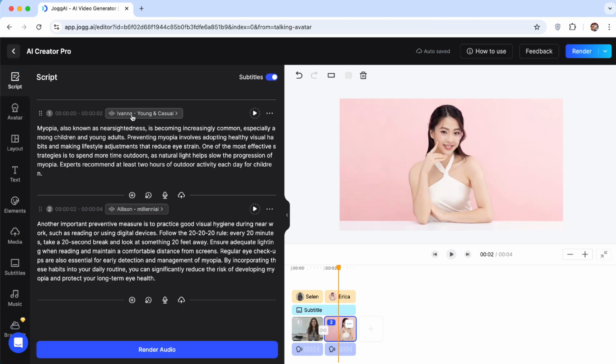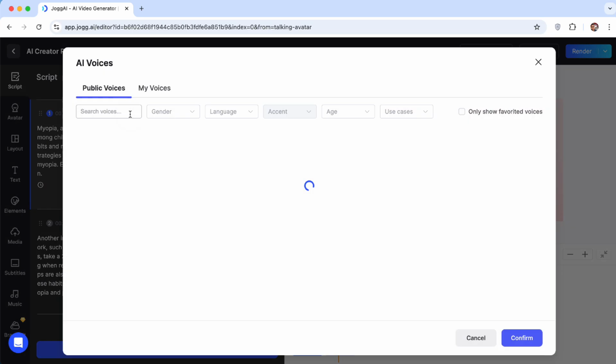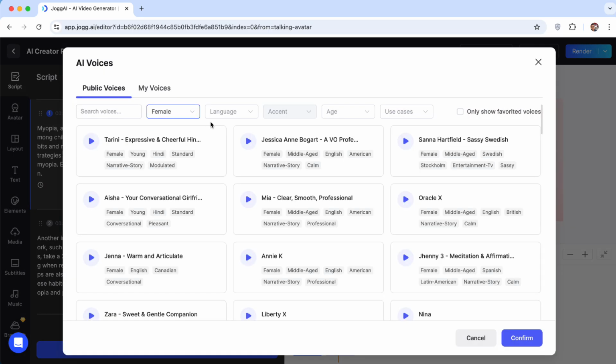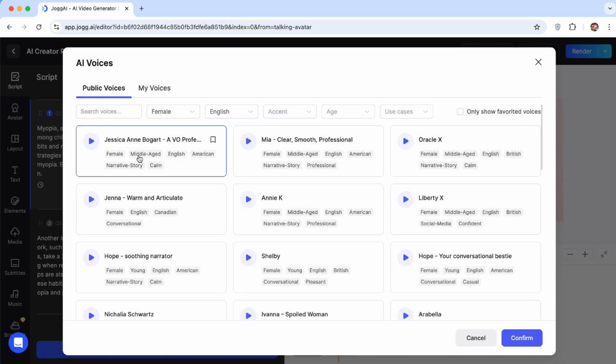I can change the voiceover by clicking on here. I can select gender, female, and the language, let's select English.